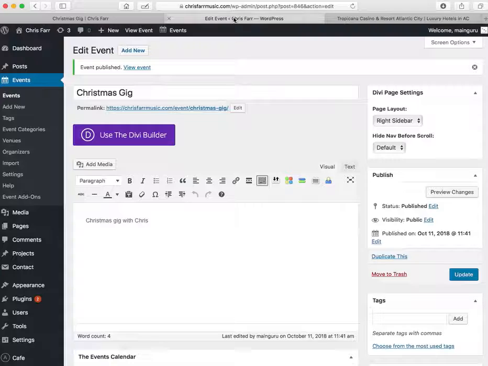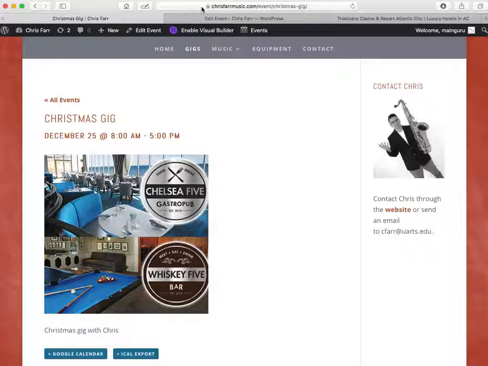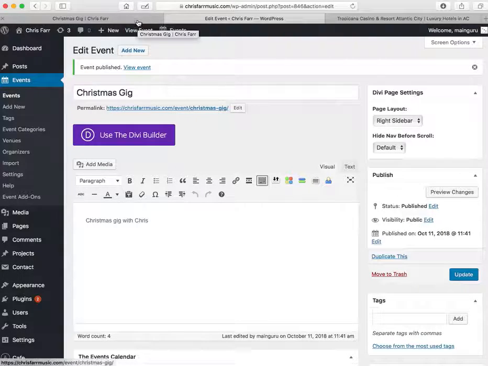Not sure if I mentioned, I like to have a tab open of your site and then a tab open of the back end so it's easy to click back and forth.